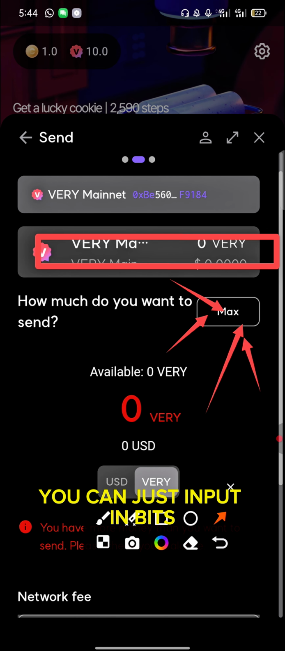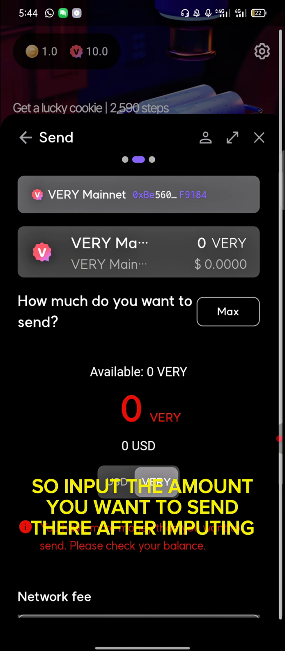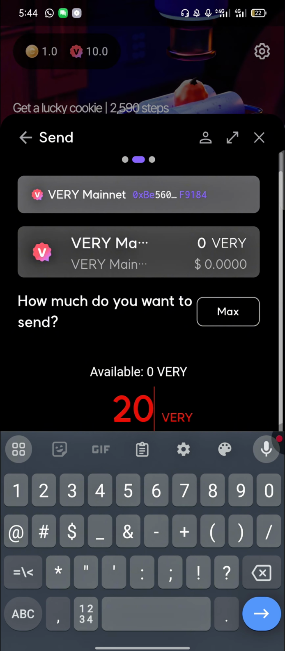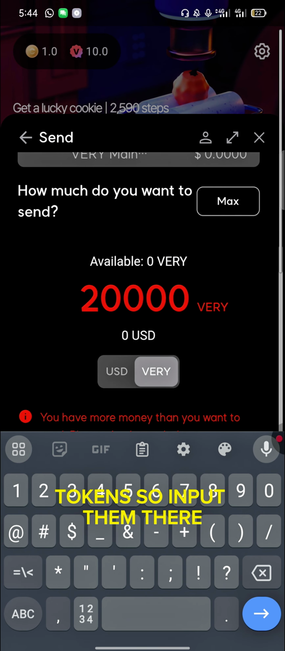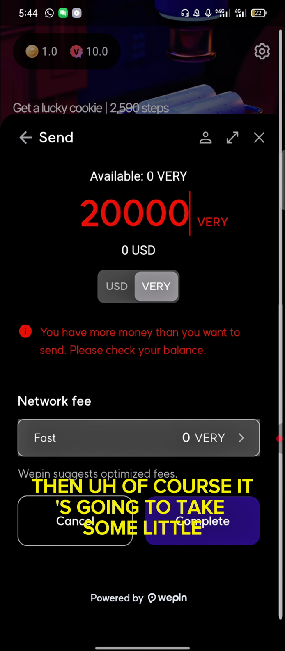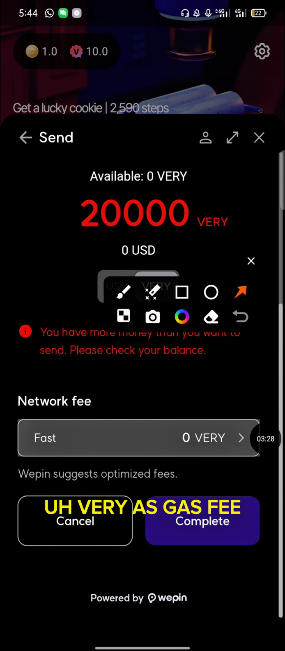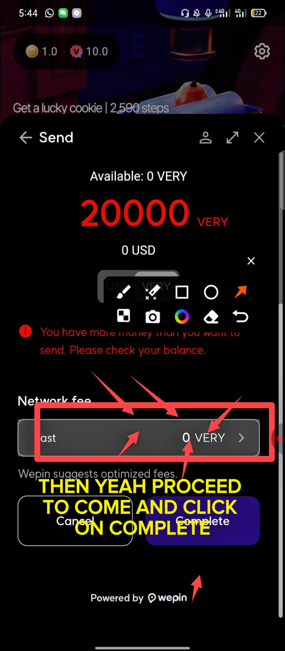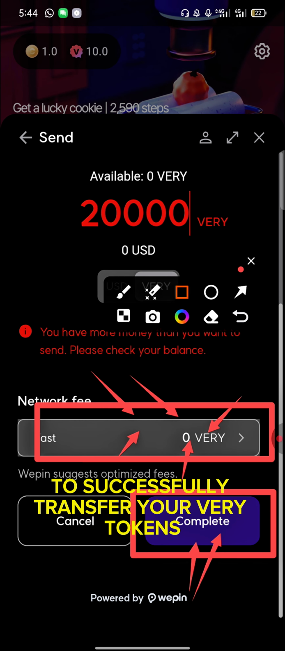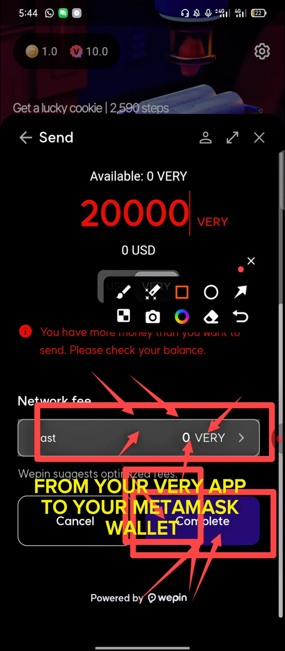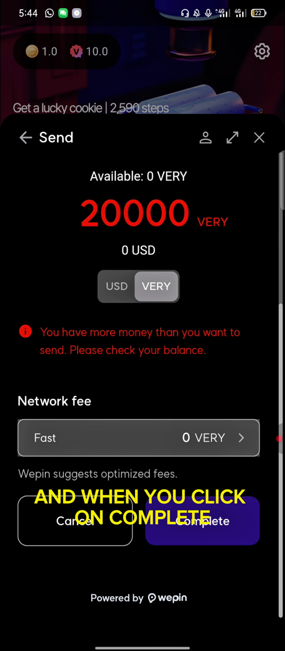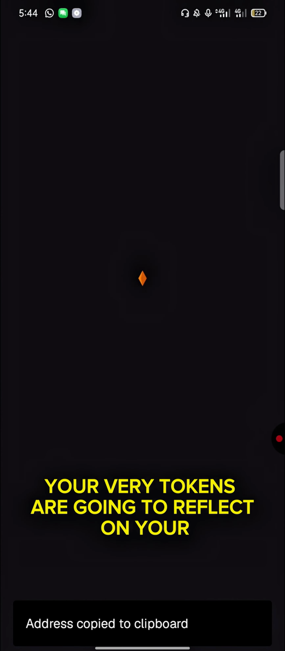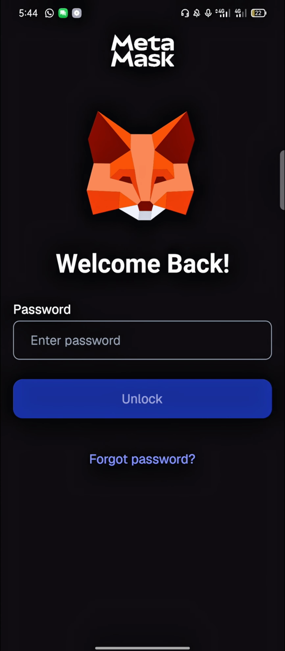you can just input in bits. Input the amount you want to send there. After inputting, let's say it's around 20k Very tokens, input them there. Then it's going to take a little Very as gas fee for the transaction. Then proceed to click on complete to successfully transfer your Very tokens from your Very app to your MetaMask wallet. After the transaction is completed, your Very tokens are going to reflect on your MetaMask wallet.